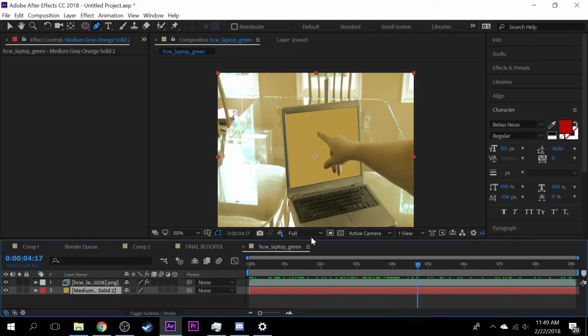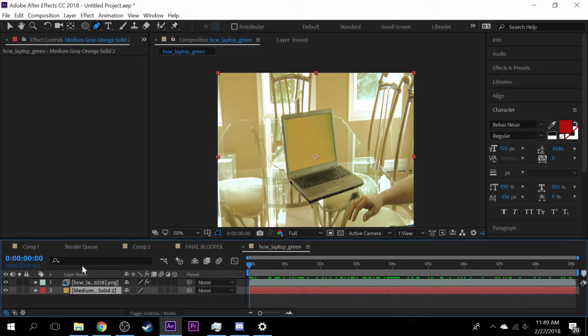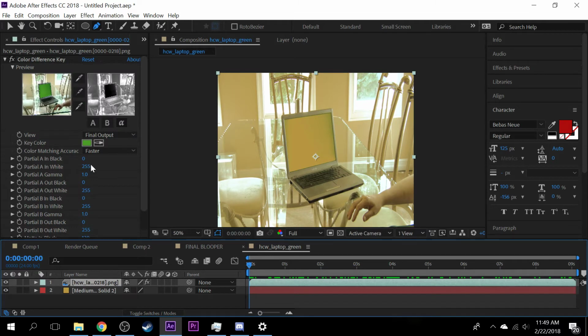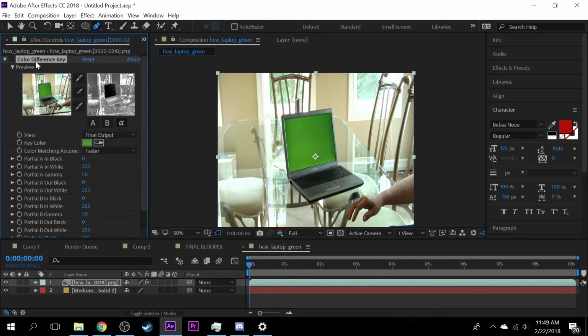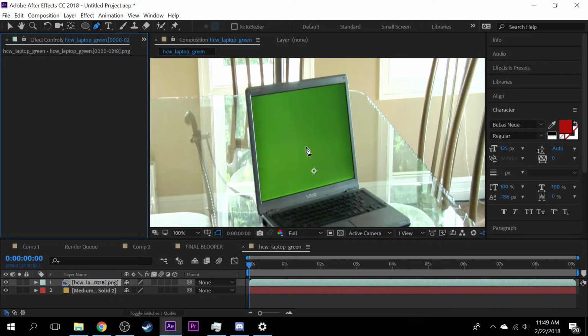So all the green it took out. So that's not the way you do a screen replacement. The way you do a screen replacement is not like this. So I'm gonna delete this. It's just because it was green and I like to show a bit of keying, but we're not gonna do keying. We're gonna select right here.